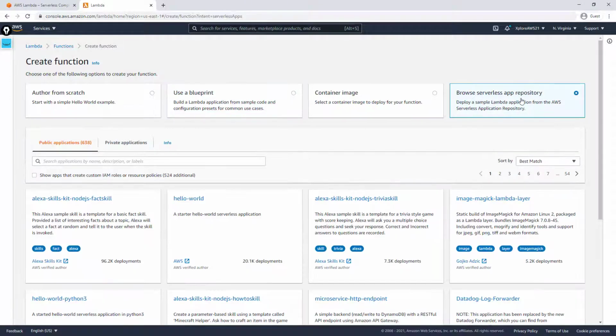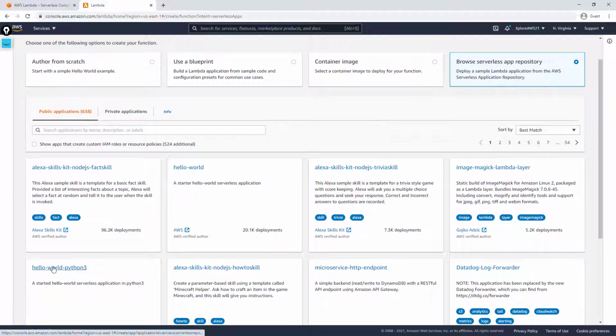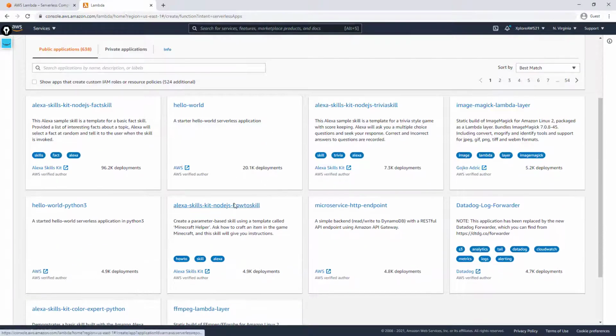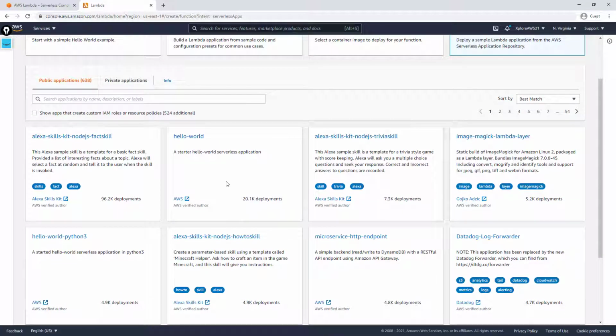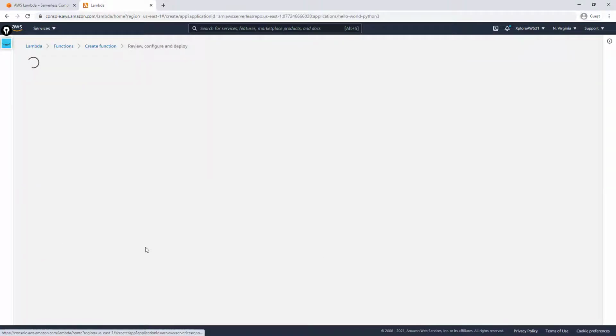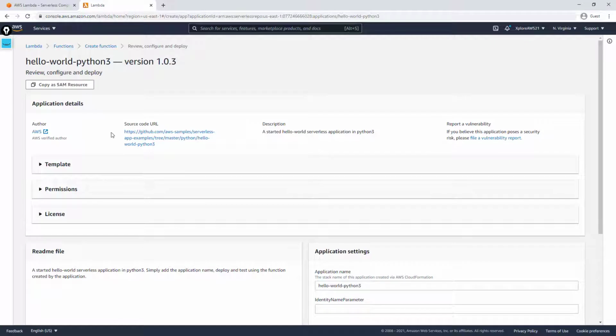Or I can browse a serverless application that's already been built for me. So, I have Hello World Python 3. I have Hello World. I think this is the one that I demoed first just to make sure that everything was going to go correctly. But I'm going to pick Hello World Python 3. So you can see here that this automatically fills out everything for me.